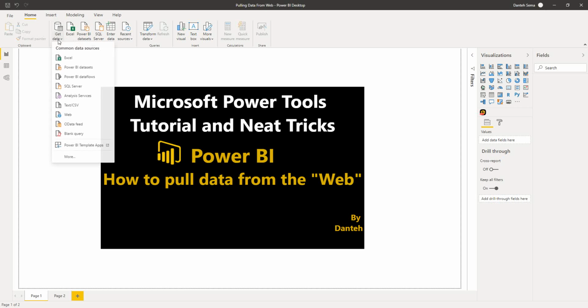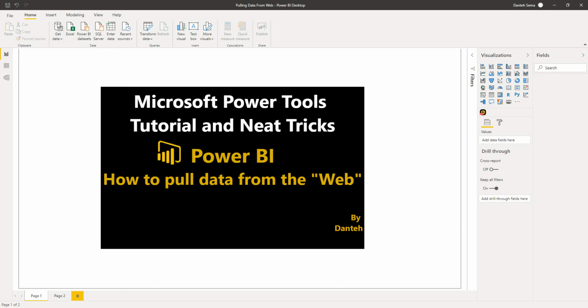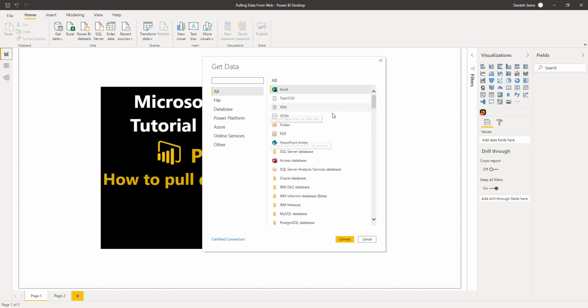So I'll go to get data, right? If you notice, it says web here, but that's because I've already chosen this before. So I'm going to click this icon here at the top, so you get a chance to see how to find that. Okay, it's pulling up now. Sometimes it takes a second. Okay, get data. There you go.